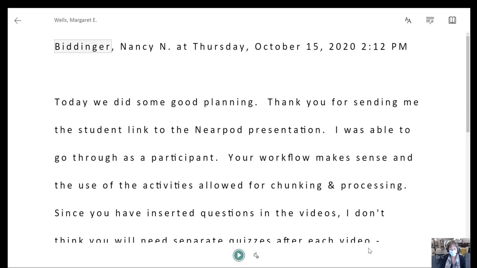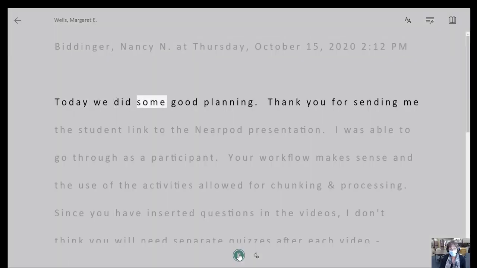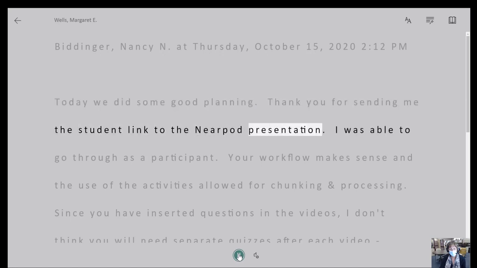Here is the text. Here is the play button. I'm going to select play. Today we did some good planning. Thank you for sending me the student link to the Nearpod presentation.